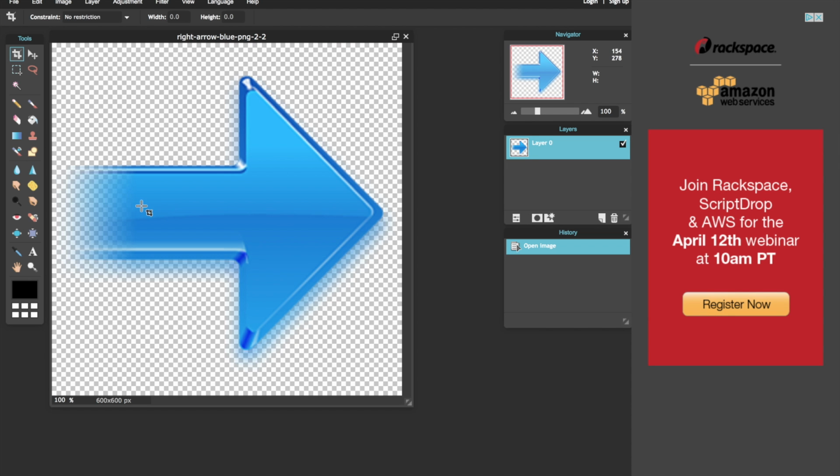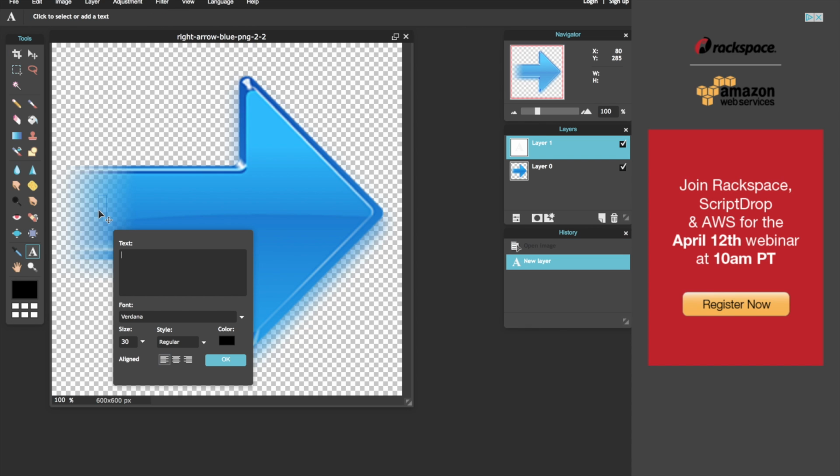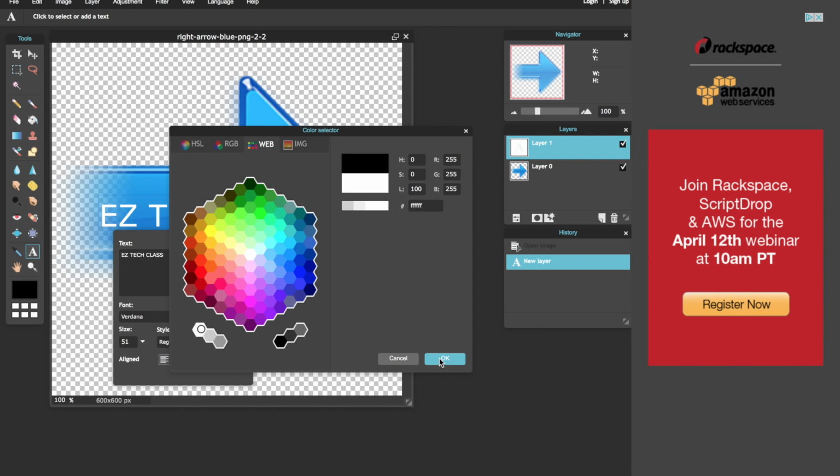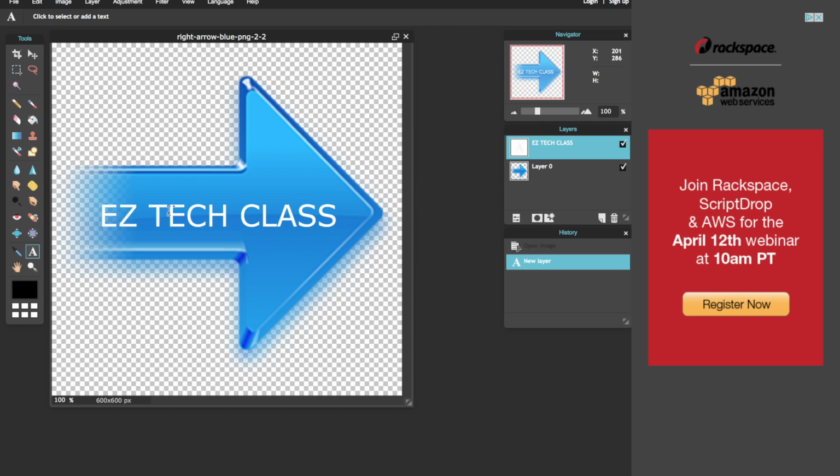Open this one, and to include the text inside the photo, you use the text tool, or you can use T as a shortcut. You can change the fonts, make it bigger, and you can change the color. To move the text around the photo, you use the move tool.